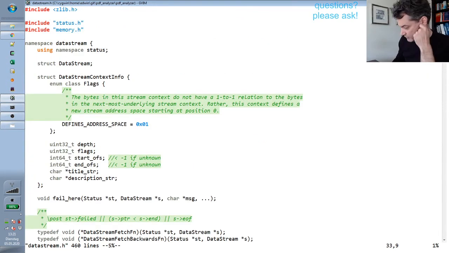And I think that's basically what we need. So this structure will be filled out. However, one thing I want to talk about is these character pointers.